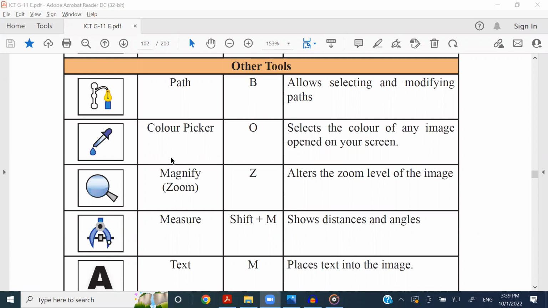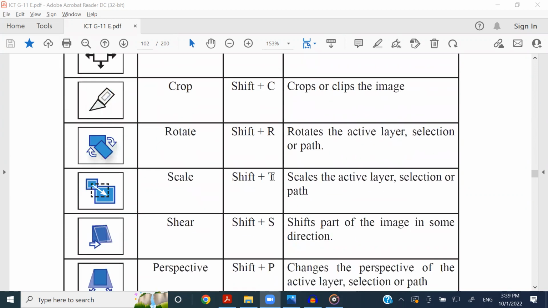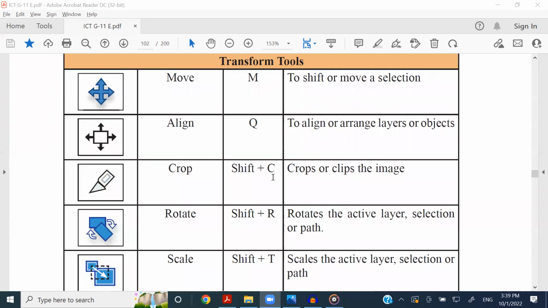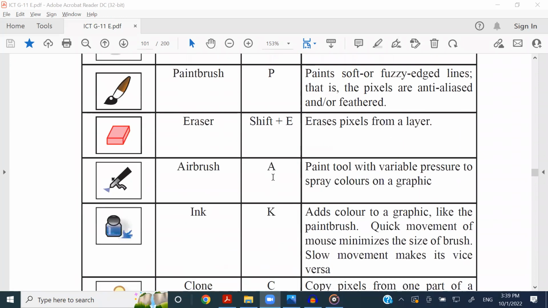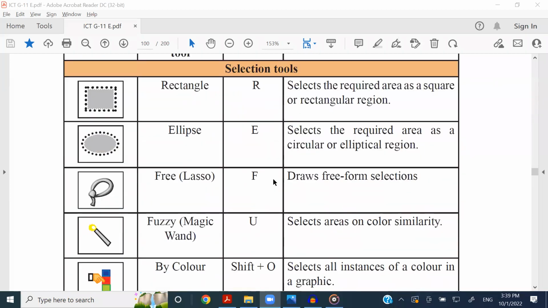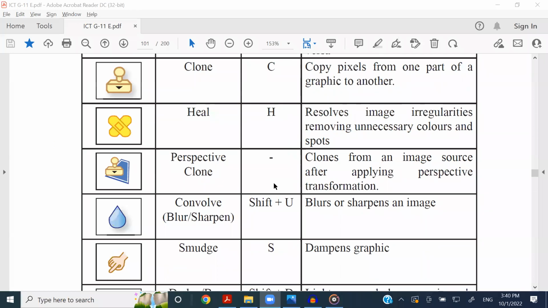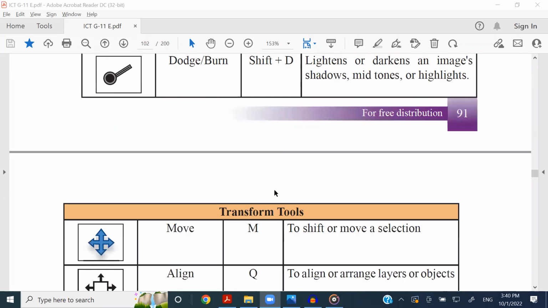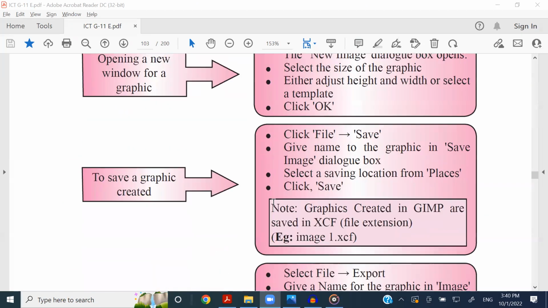So it's like this, people. You really don't need to write this. If you can, you just take a photocopy and paste it onto your book. Anyway, you have to keep these transform tools, not only the transform tools, all the tools from the GIMP. You need to paste them onto your book, or if you really have time to write this, you can write it as well.